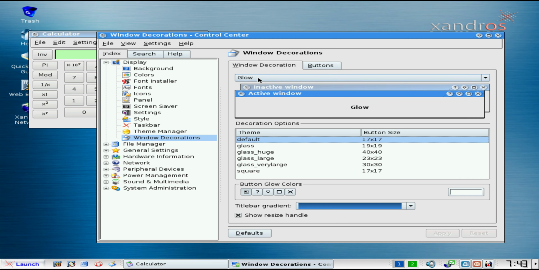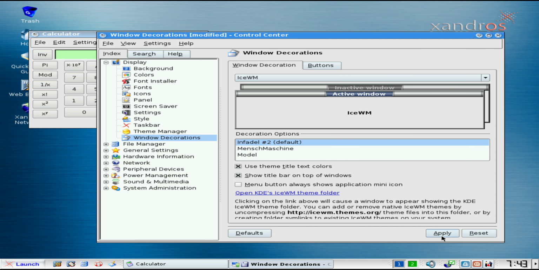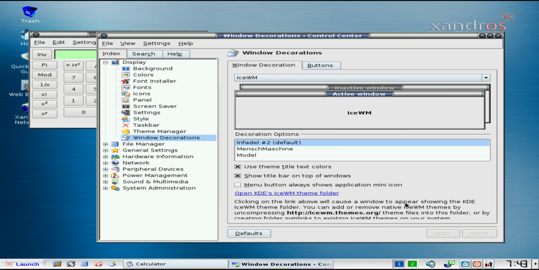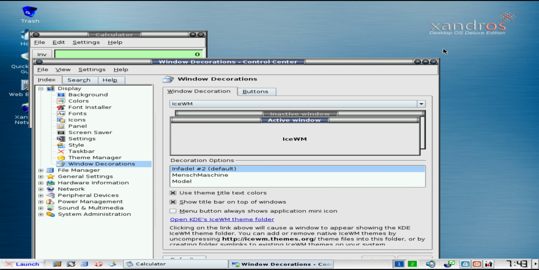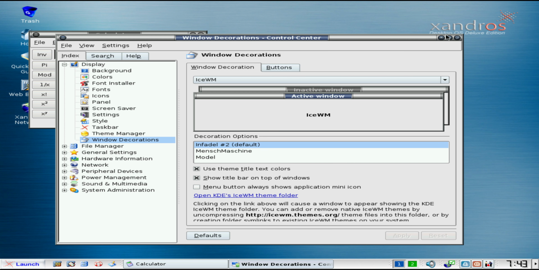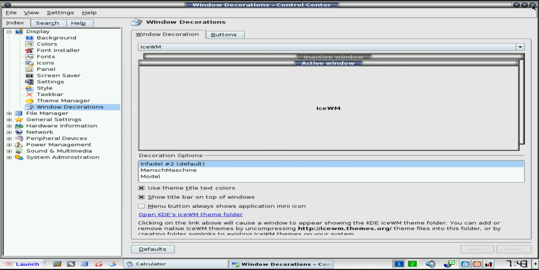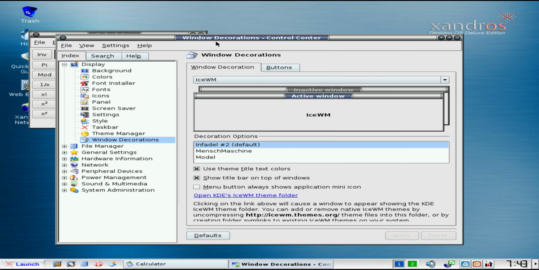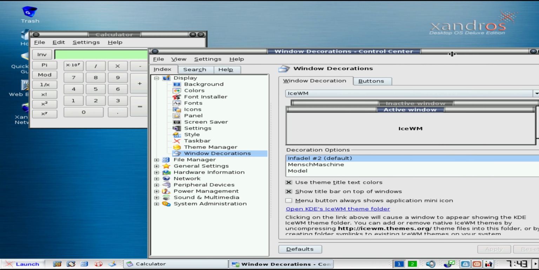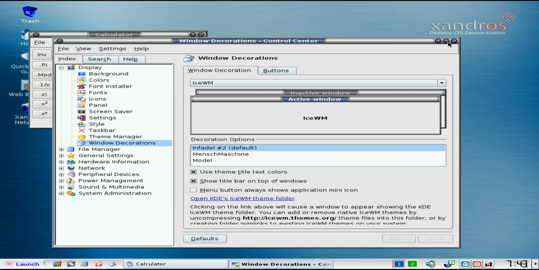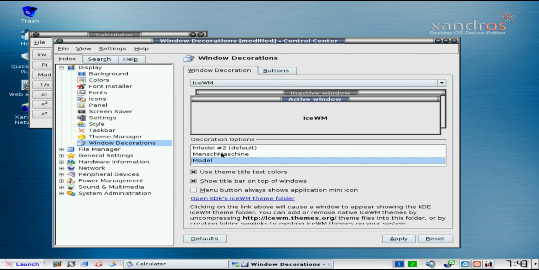Okay, let's just move on to ice WM. Is that the name of a window? Oh, the text is cut off. All right, this one looks interesting. This one looks okay. Okay, this one looks pretty neat. A little cheesy. But okay, Infidel 2. I don't know what happened to the first one, but sure.